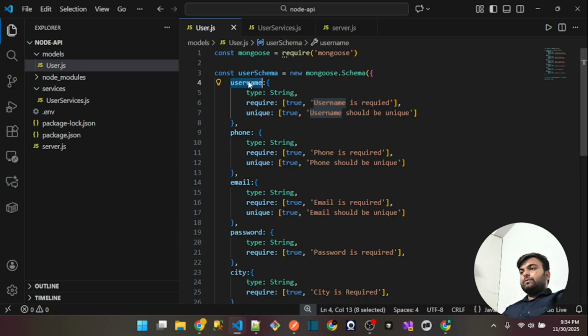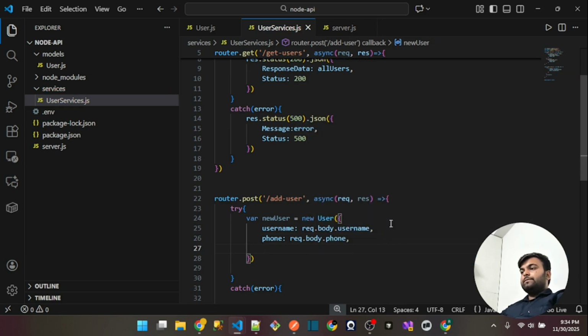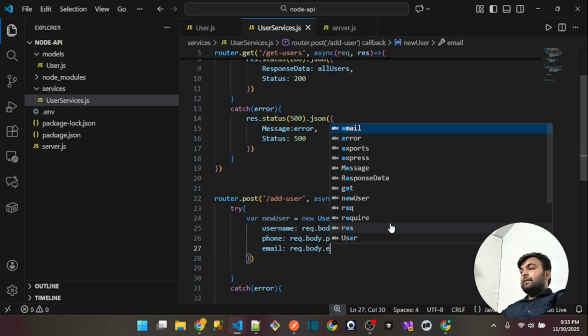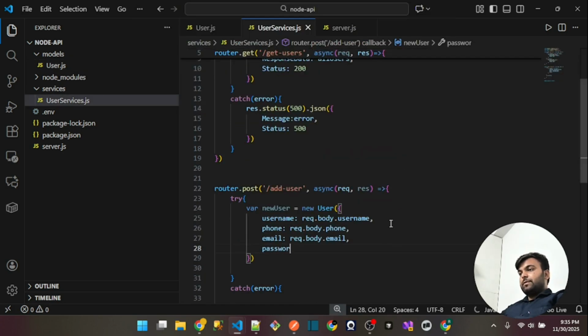Okay, so username. The username is sent through the request body. Another value which I want to send is request.body.phone. Next is email, request.body.email. Now the next is password. Superb.